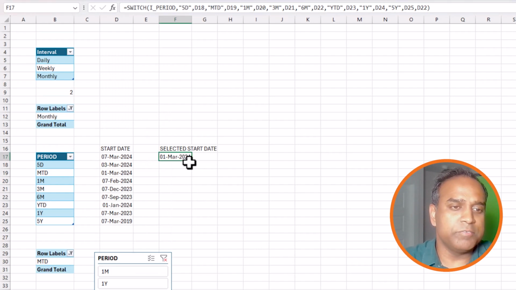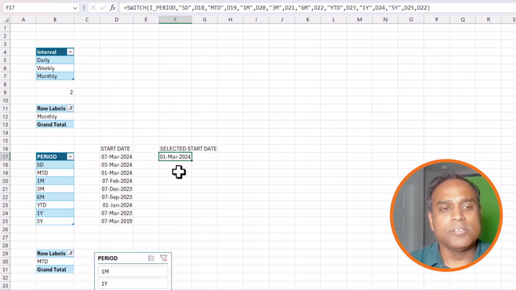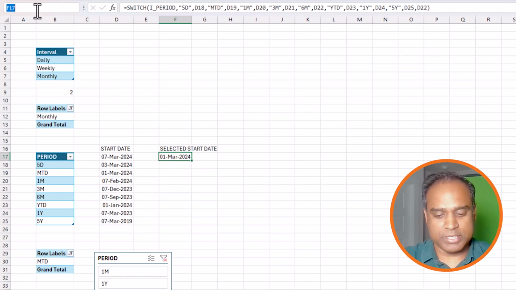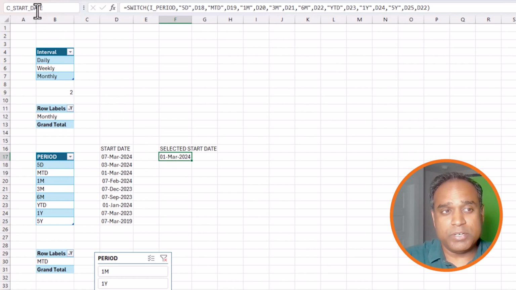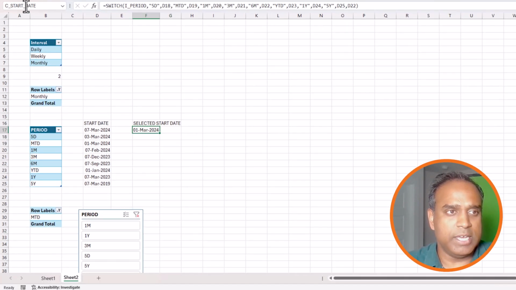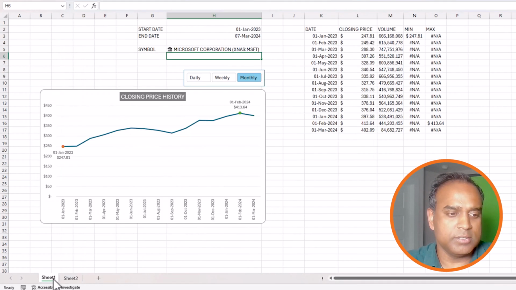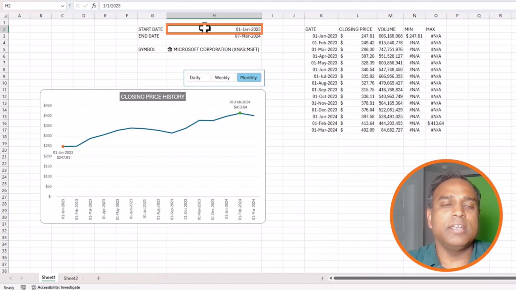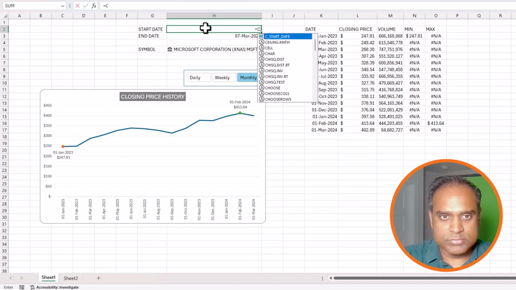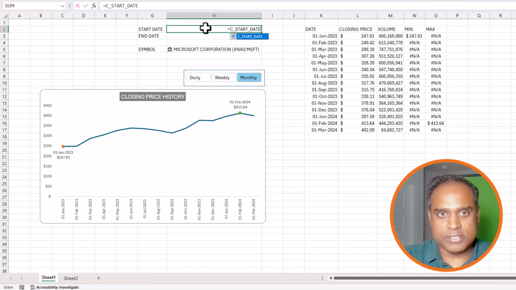So now that we have identified where the chart needs to start, all I need to do is connect this to our chart. Right now, this is completely disconnected. In order for this to be connected, I would like to give a name to this. So for example, I will say this cell is called C underscore start date. I use the C prefix because we are calculating it, C for calculation. Again, you're welcome to name it however you would like. And now I can go to the main sheet here, and in the start date formula, I can just type equals C underscore start underscore date.